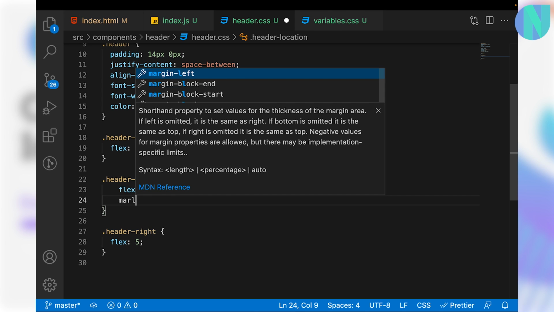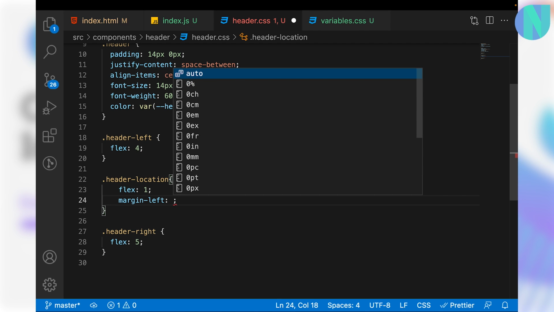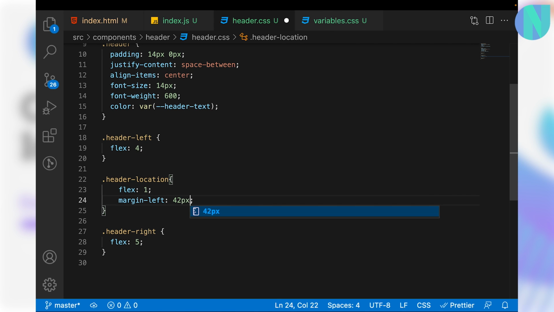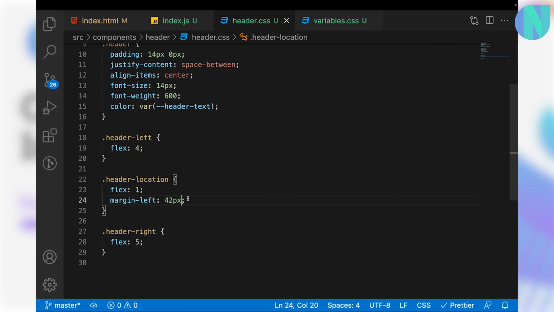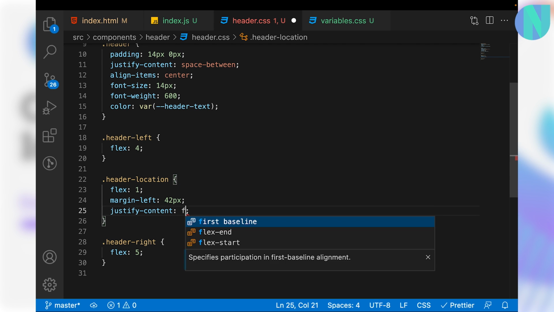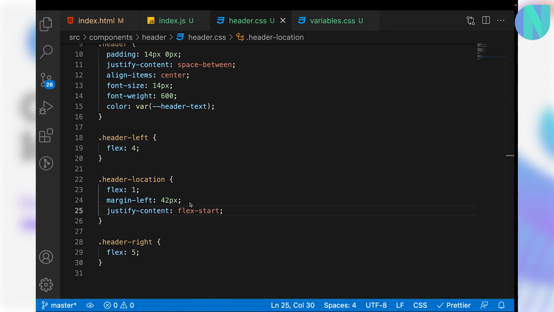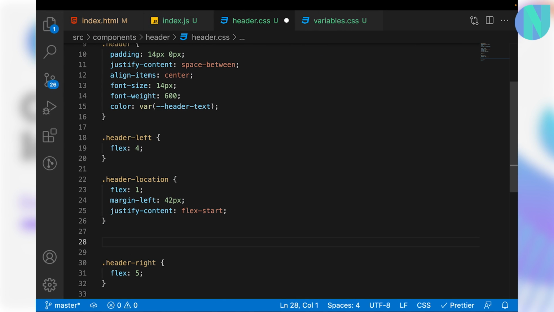So I'll say margin left. This margin left value is hit and trial basically. You can experiment with different values and see what looks better. So this is coming here right now, and next to 42 pixels I want justify content at flex start. Basically this was at the center of this particular flex, and I want it to be at the start of this flex. So in between this logo and this div there is a gap of 42 pixels and it's starting from here. Now inside my header location we have various contents. The first one is location text.